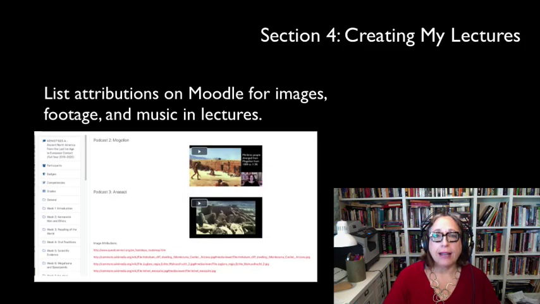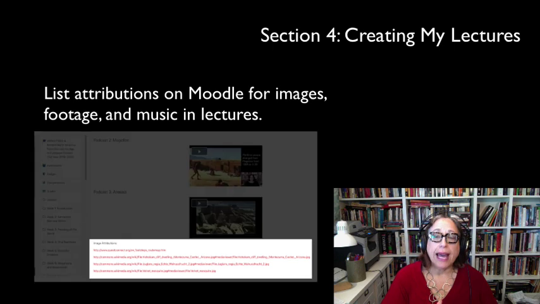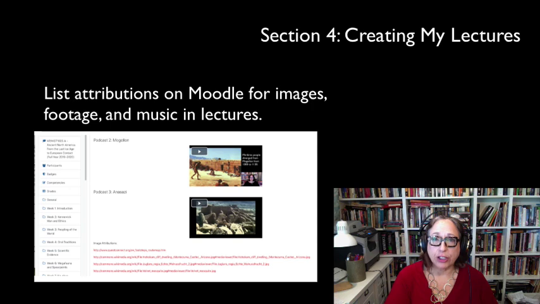But one thing that I want to warn you about is that you're going to be posting your lectures on Moodle for your classes. So you have to think carefully about the copyright of the images and the footage and the music that you might use. So as much as possible, make sure that things are in the public domain. But when I post my lectures on a page in Moodle, you can see here that I include a section called attributions, and I list all of the attributions for images, footage, and music that I've used in the lecture, so that I'm acknowledging the place where I got all the information and items that occur in my lecture.